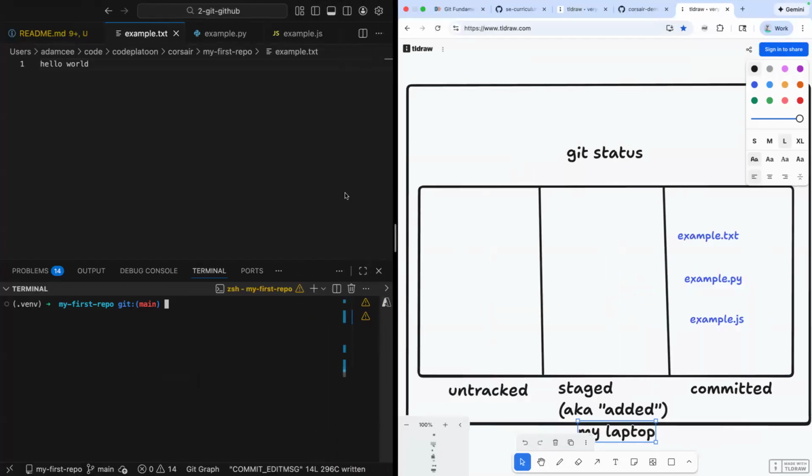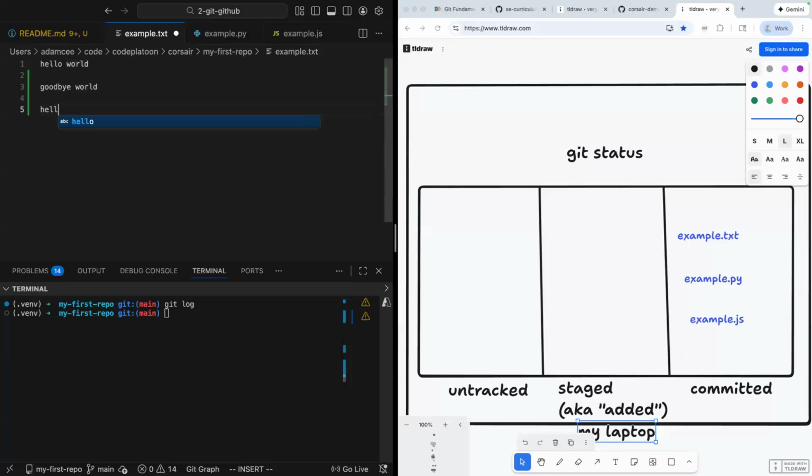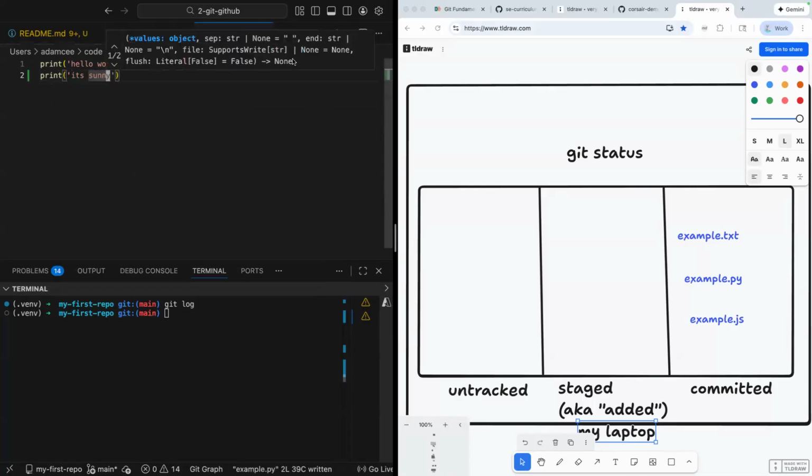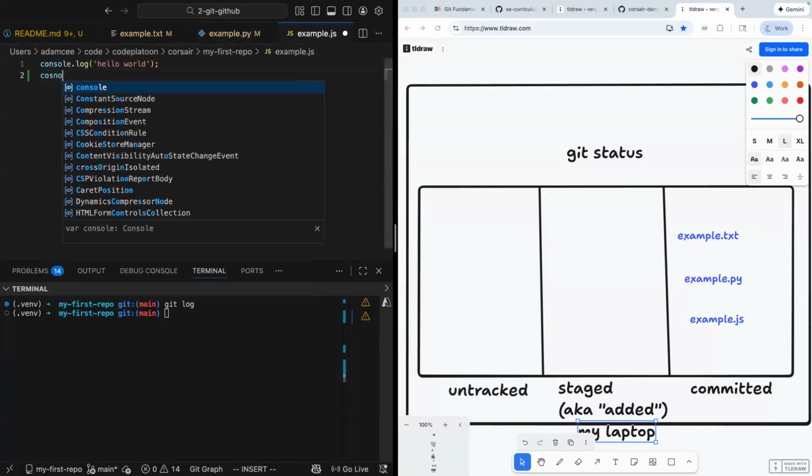So we've made one change. I have one commit. Let's make another commit. And this is where Git gets cool. I'm going to modify my text file. I'm going to modify my Python file. I'm going to modify my JavaScript file.